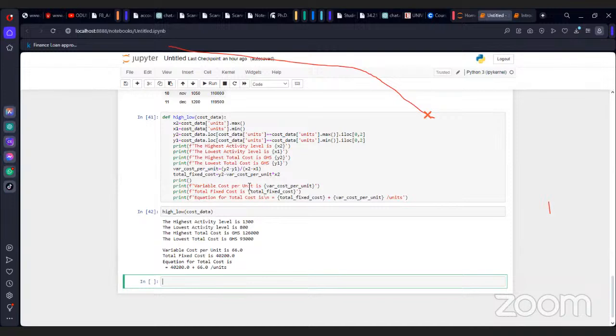Then the variable cost per unit follows, this one. Then the total fixed cost also follows. Then the equation. So this one is the equation for total cost is. And we said it should move the rest to the next line with this. That is why the "is" is paused and the other details appeared here. So it is equal to total fixed cost plus variable cost per unit. That is why we have this here. So 40,200 plus 66 per unit.